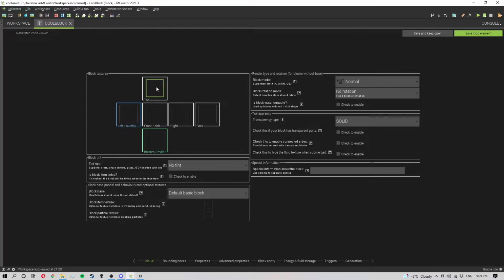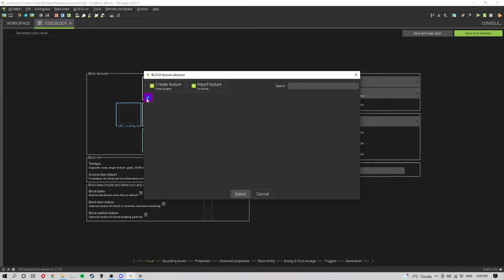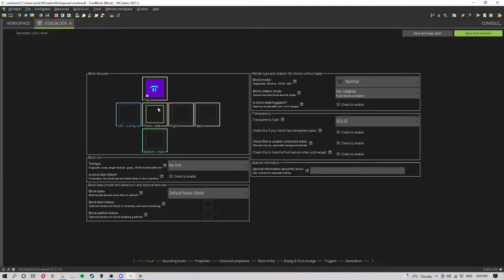So now I can choose what I want the sides to look like. So I'll click on the top and I'll make it that texture I just made. And I can make all the sides the same texture.